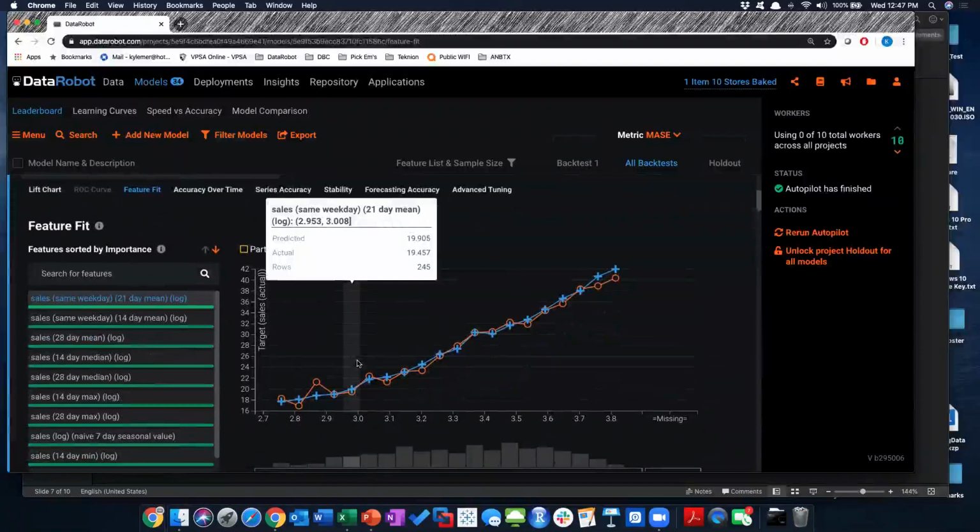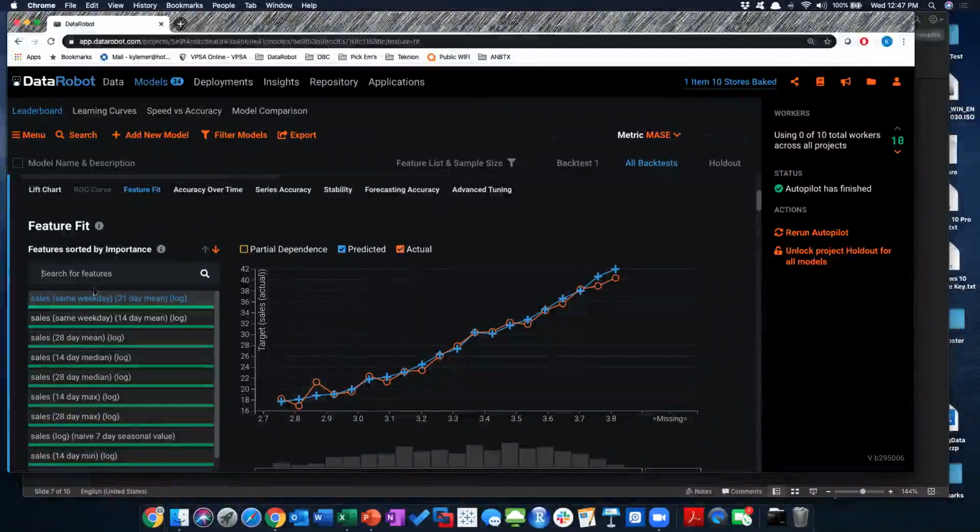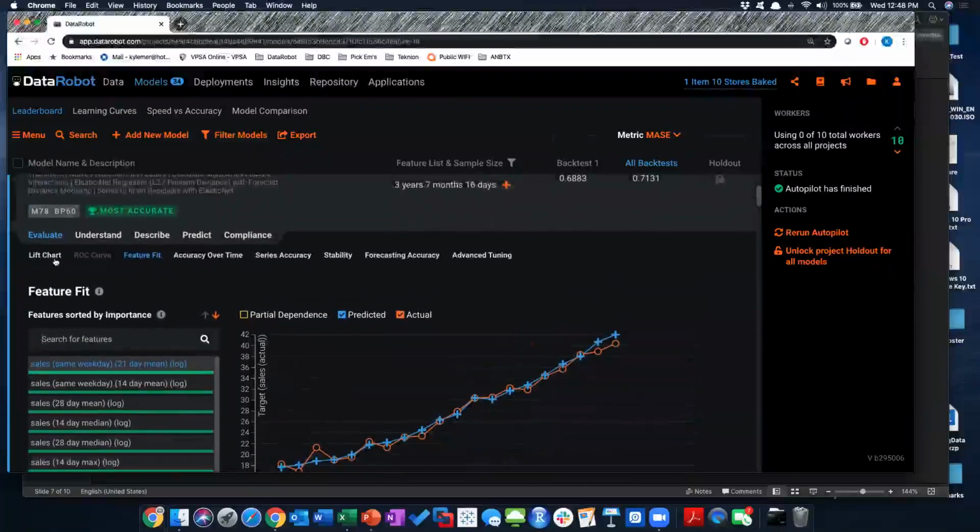And here's the interesting part. What we really want to know is what makes the most sense for determining our data. We've got this interesting feature again, sales same weekday, meaning is it Monday, is it Tuesday, is it Saturday, Sunday? Looking at the 21-day average for those and then the log of that, that's what's giving us the most information to be able to understand this data set.